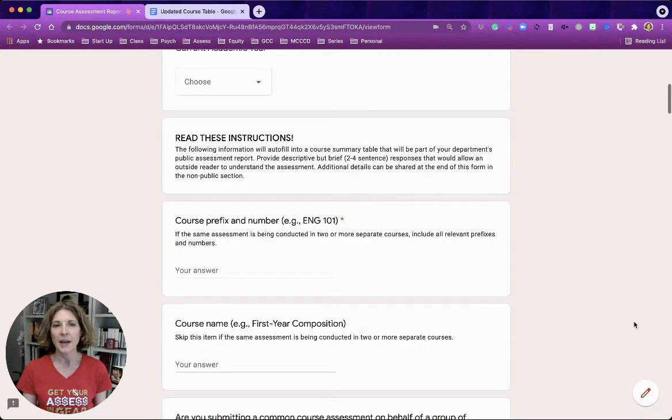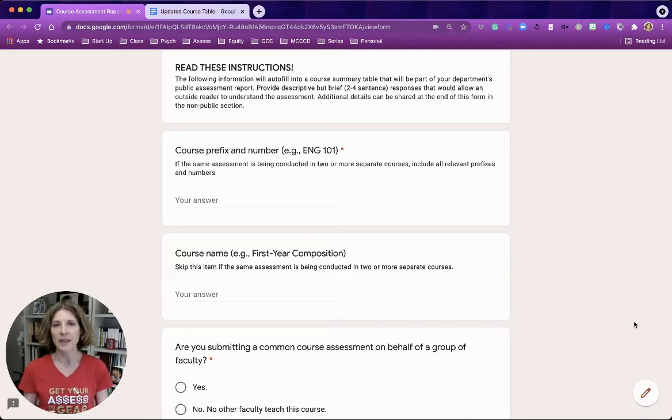Now, the biggest change here is that this form will auto-populate into the course table that I will show you later. And so you want to be thinking about just giving us a very brief snapshot of the critical information related to your assessment that then can be viewed by a more public audience. So we're looking for maybe 2 to 4 sentences in response to each of these items, which should also hopefully take some of that work away from you. But later in the form, if you do want to link us to more information or write more information, you can, but you're not required to do so.